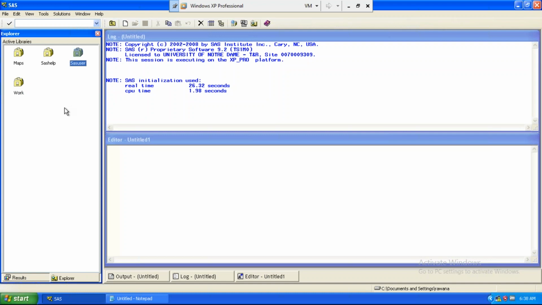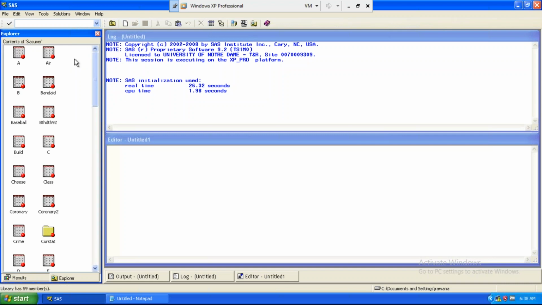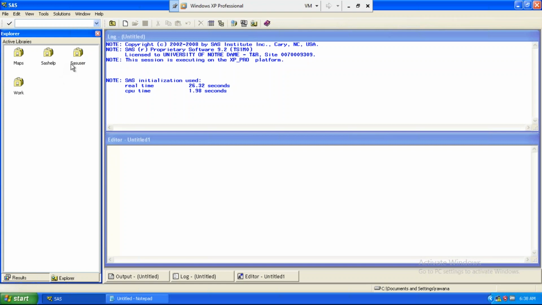Exactly opposite to work is SAS user. Even this is a system defined library, but we call it a permanent library. Why we call it a permanent library is because if you want, we can store files in it, and whatever we store, all those are available as long as SAS is available in your system. And it will be removed only once you specifically delete it. Unless we delete it, it will not be removed from the system.